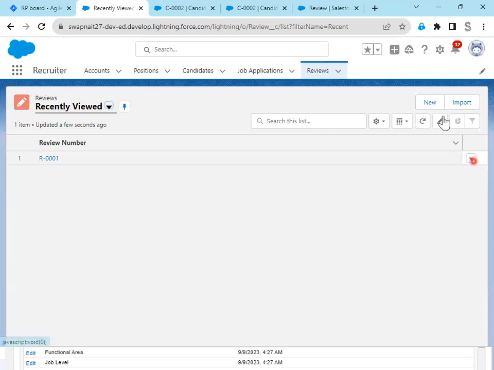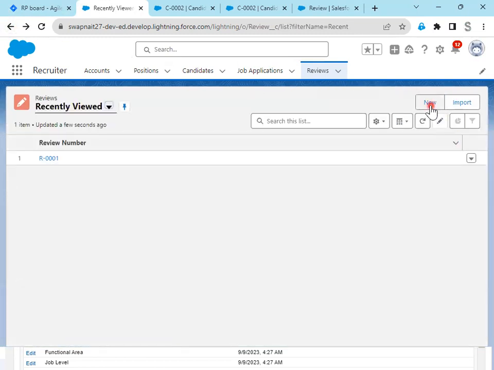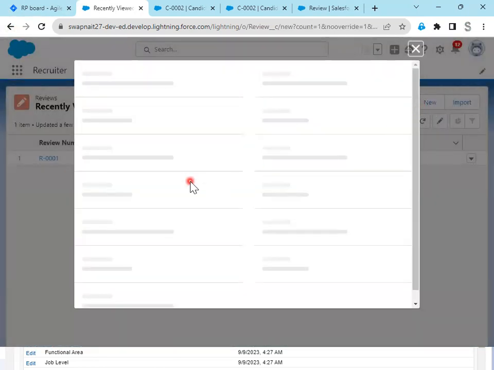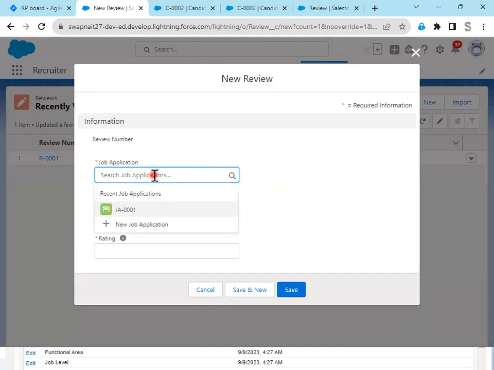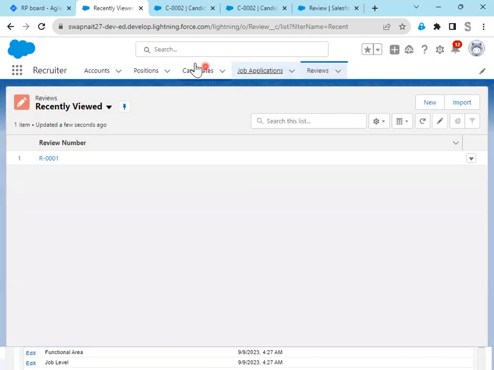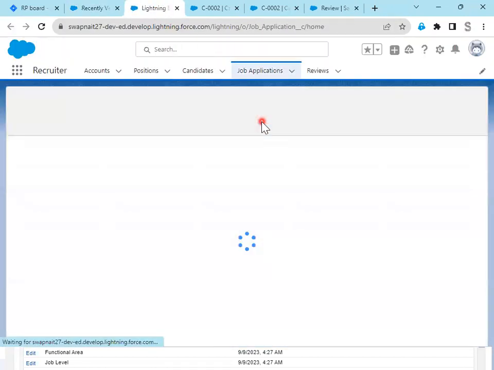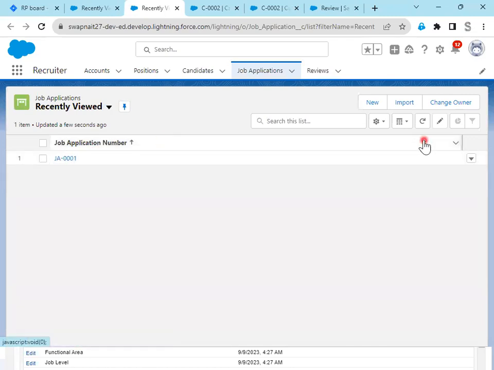I have created one report. Now let's copy this. Or else you can simply create a report here, review. We only have one job application, so let's create another job application so that I can create another record of the review. The review is based on the job application.